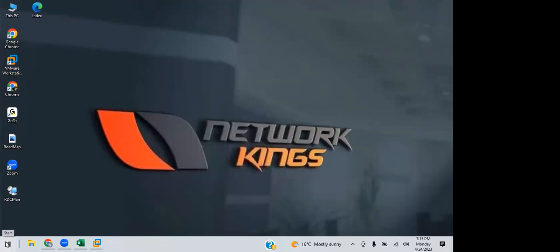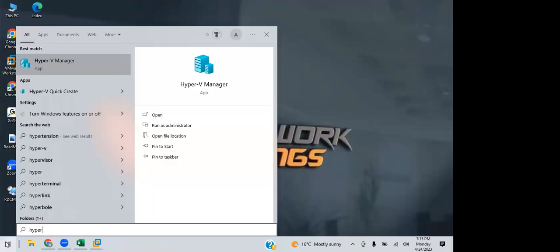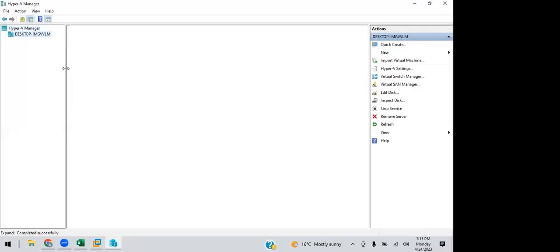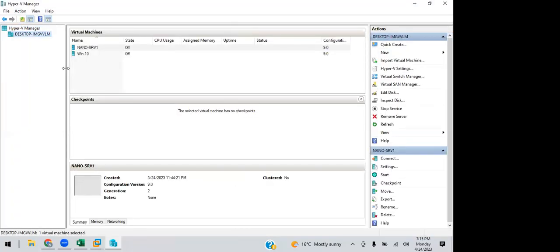Likewise, I am getting Hyper-V Manager. So this is also the same. It is also called a hypervisor, right? These VMware and Hyper-V, these are called hypervisors. Why? Because under this we can create multiple virtual machines. In my case, I have installed two VMs here. One is Nano Server and the second is Windows 10. Likewise, I can create as many as I want, but depending upon the configuration of my laptop.